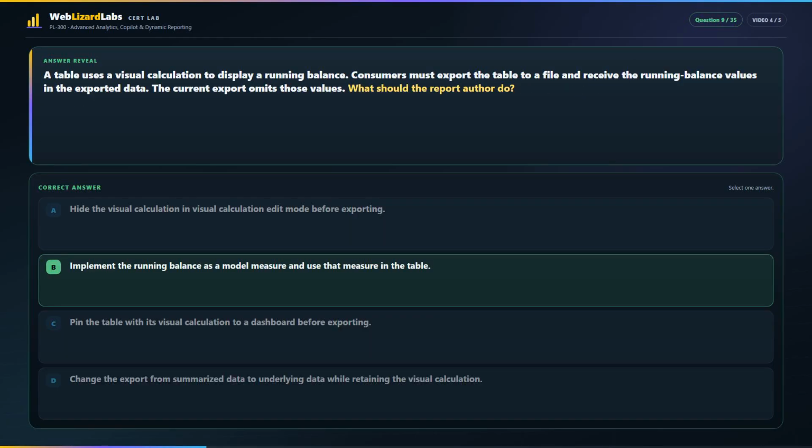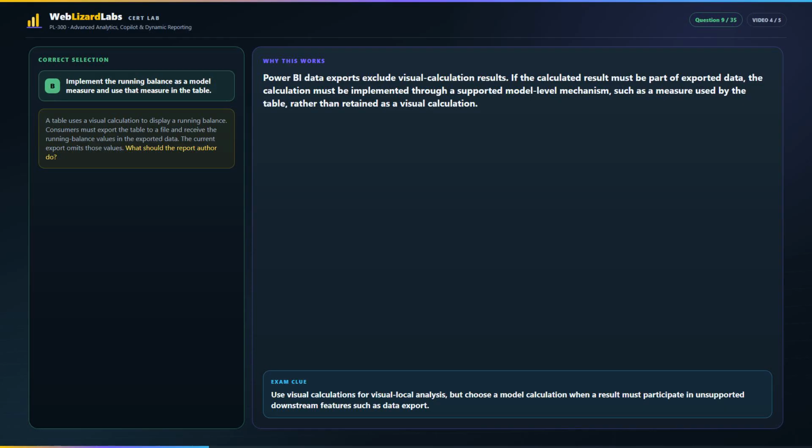The correct answer is B. Implement the running balance as a model measure and use that measure in the table. Power BI data exports exclude visual calculation results. If the calculated result must be part of exported data, the calculation must be implemented through a supported model-level mechanism, such as a measure used by the table, rather than retained as a visual calculation.